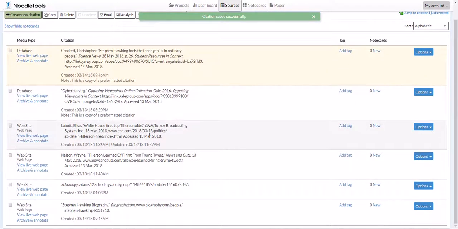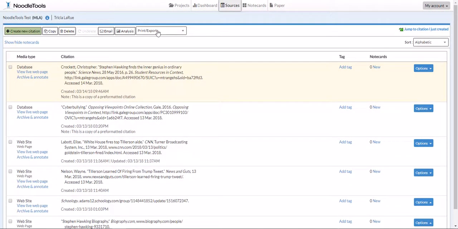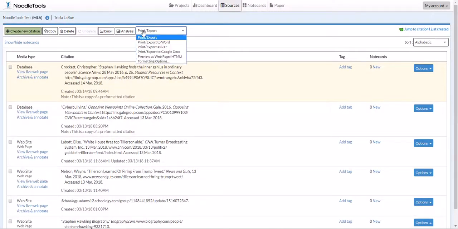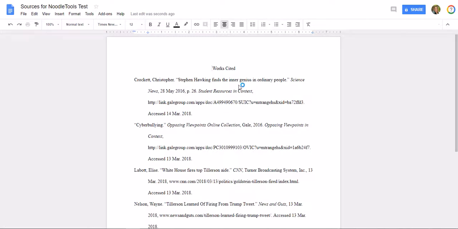When you have everything that you need, just like with EasyBib, you can export it either to Word or a Google Doc. You can preview it as a web page just so you can see what it looks like. But when you export it to the Google Doc, it works just like it did with EasyBib. It creates a new Google Doc, and it tells you the sources for whatever your project name is.